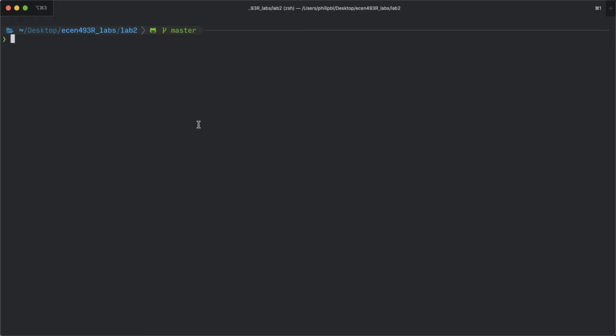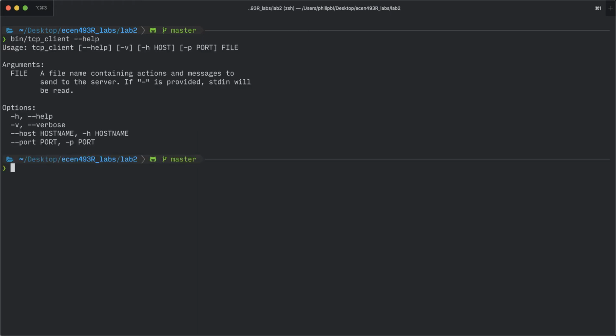So now I wanted to show you how Lab 2 works. It's the same executable to help to understand what's going on. The big difference compared to Lab 1 is that instead of providing the action and the message, you just provide a file instead. All the other options stay the same, but now you just provide a file.